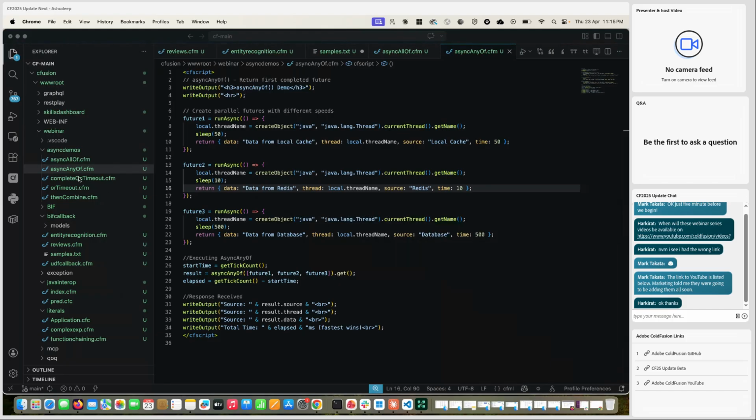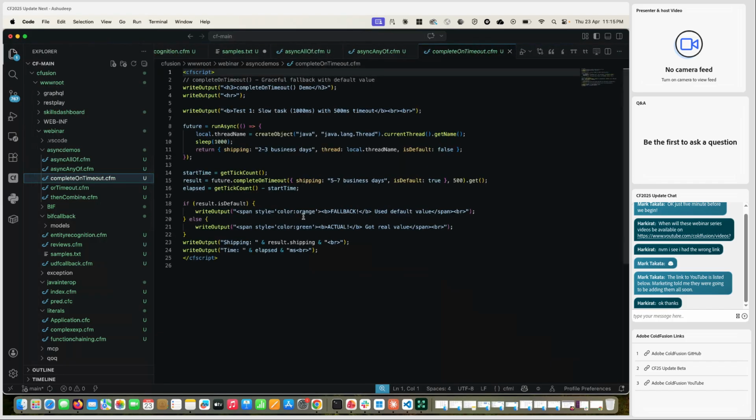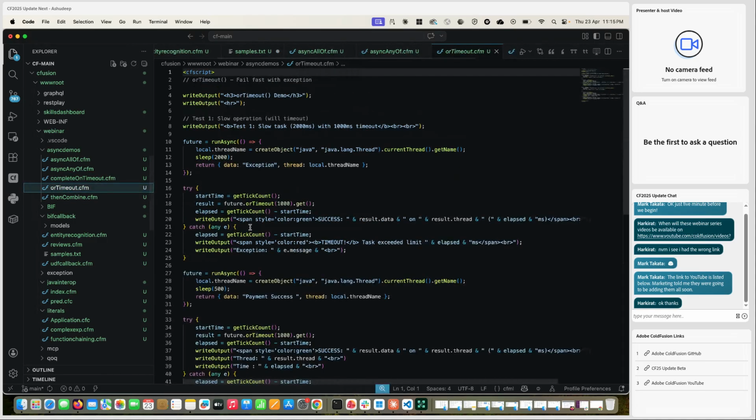Then if you want to do completeOnTimeout or orTimeout, right? That's the way that you can provide completeOnTimeout, whatever the timeout functionality, and it's going to say whether it has been completed on timeout or not based on the time that it is taking. Or orTimeout also, you can execute that by giving a timeout, right? And then combine also, right? So all this is the functionality.